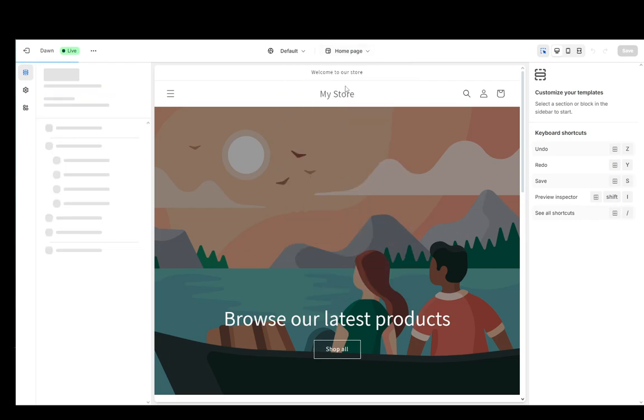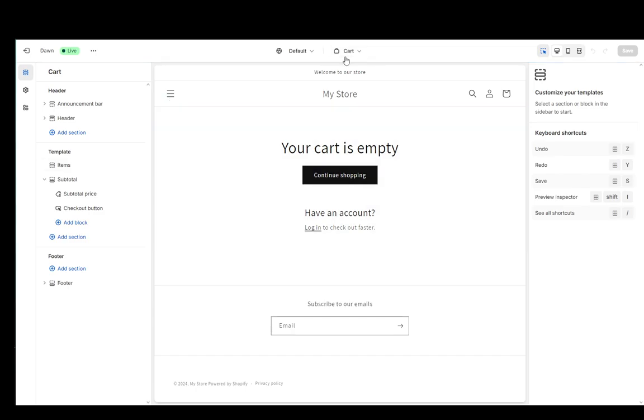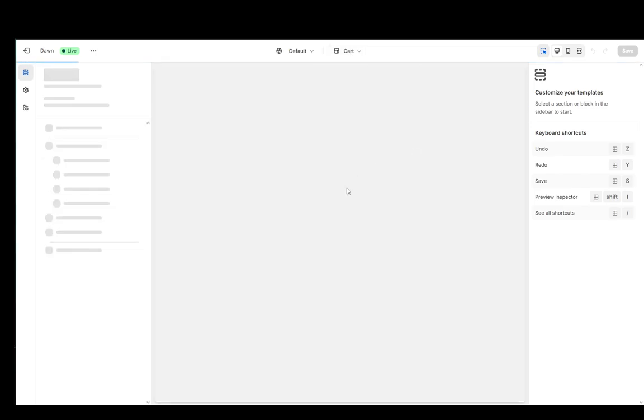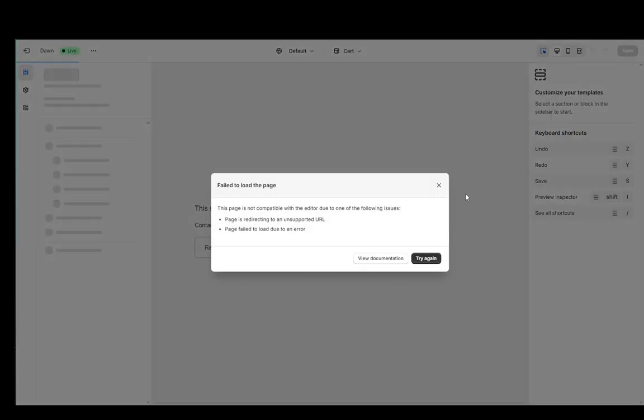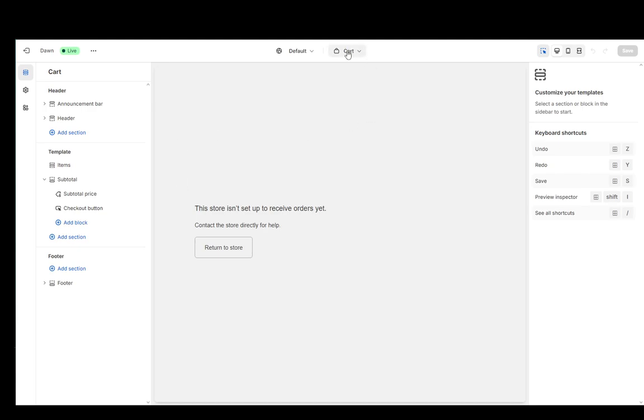You can see the cart page, you can see the checkout page. As you can see, the cart is empty. You can go to checkout, and as you can see, the store doesn't receive orders yet, and as you can see, it failed to load the page. Not sure why, but it is what it is.